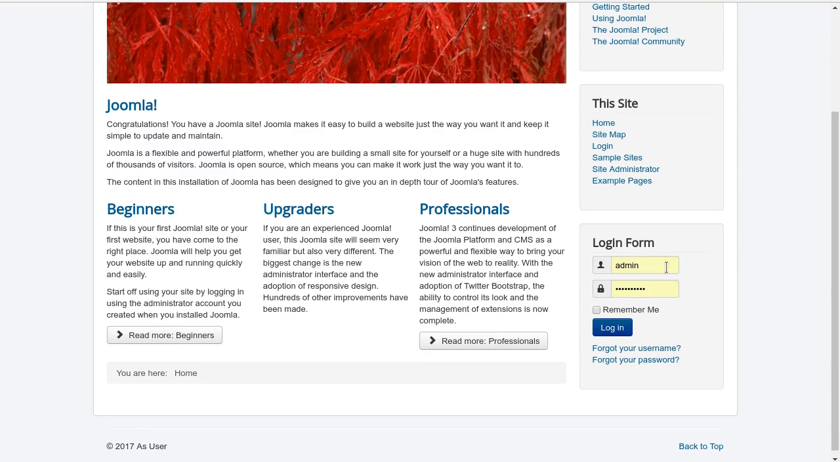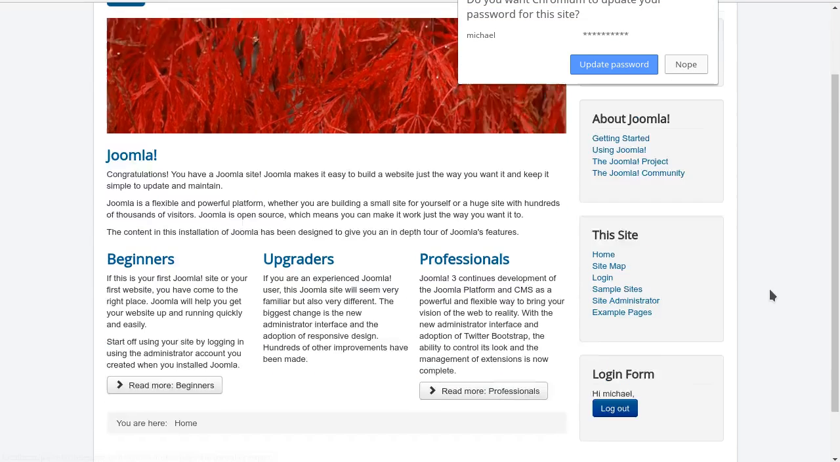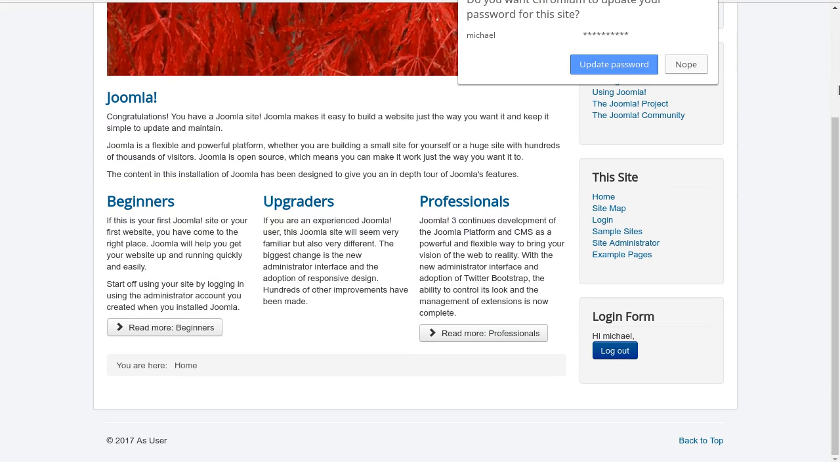Now at this point, my password is already filled into the login form. I'm just going to type in the username and hit login. Bam, I'm in. I'm in as Michael. So that's how it works. That's as simple as it is. That's as simple as it needs to be.